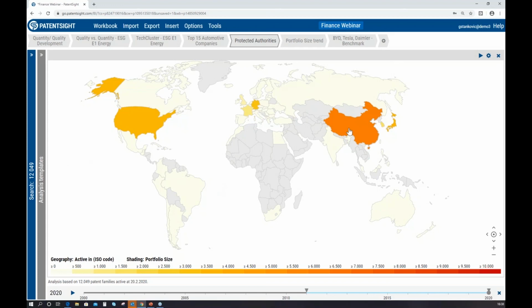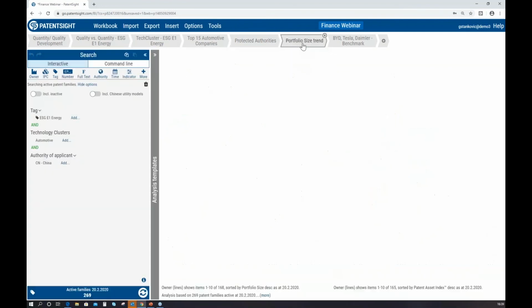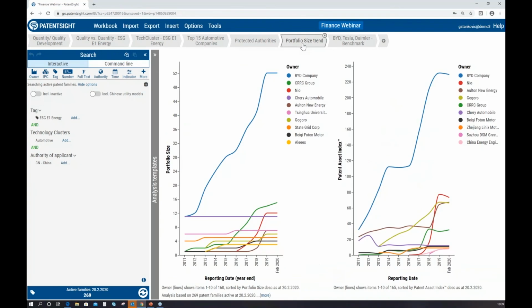And this is the cool thing I would like to highlight here just in a moment: these are not just simply animations or screenshots. Everything is pretty active, so you can drill down in all these visualizations to get more information on the topics you are interested in. So what we could do here is drill down into only the patents which come from China or which are active in China in our field of automotive and ESG energy. So this is what I did here in this sheet.